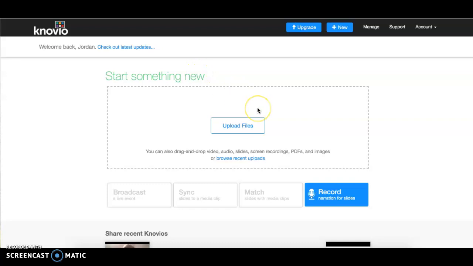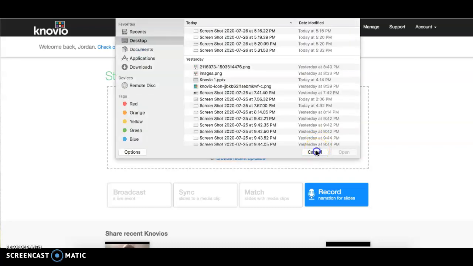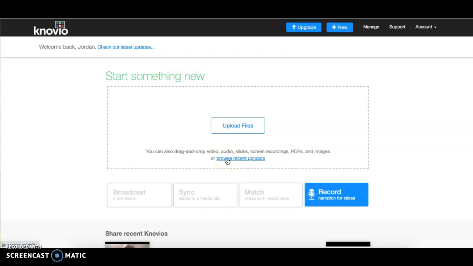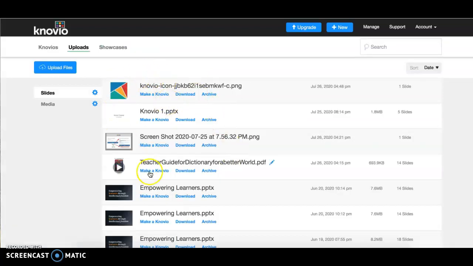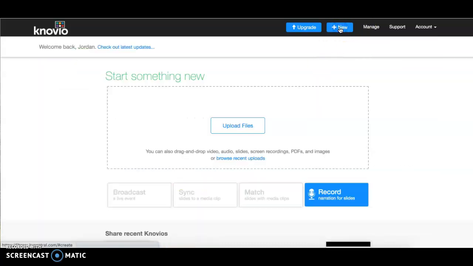All right, so once you've signed in to Knovio, you'll be led to this page as your starting page. This is where you can upload files from your computer, or you can browse recent files that are already in Knovio to edit and republish. I'm going to just show you the layout quickly here.